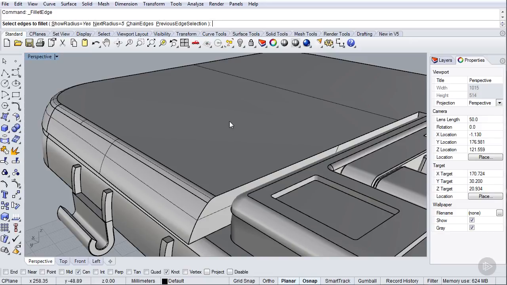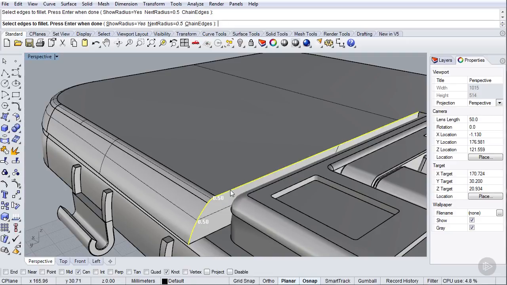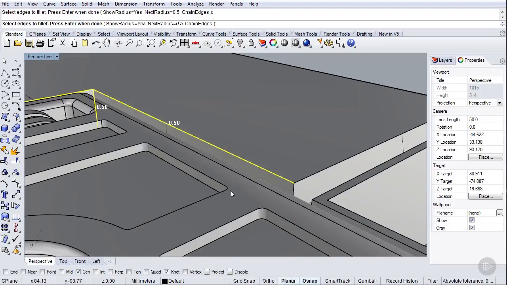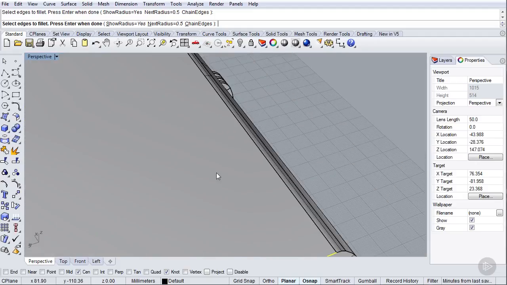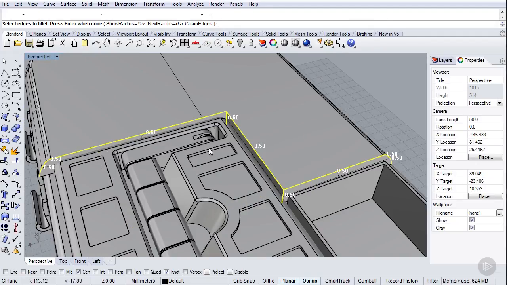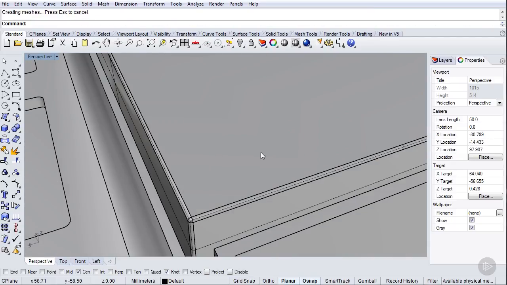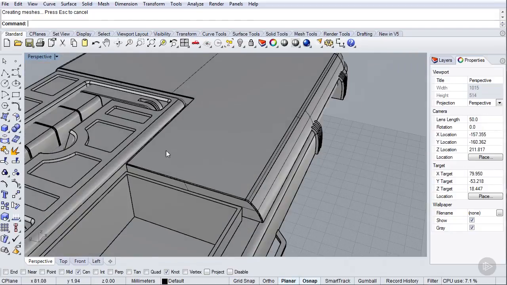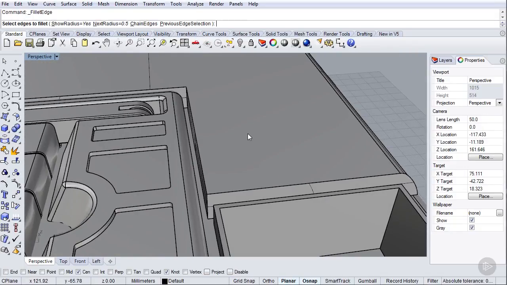So right click to repeat the command. We're going to run a radius around here. This needs to be a lot smaller, so let's try 0.5. It's one of these situations where it needs to go down that edge as well, and that edge, and these ones. And let's just tidy that up nicely. So I'm good with that. In fact, we can make that slightly bigger. Let's see what a 1 does.